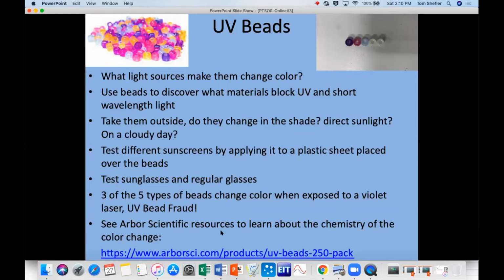So Arbor Scientific has a pretty good handout that goes with these that explains the chemistry of the color change. I'm not going to go into that because this isn't PTSOS, but it's interesting to read.